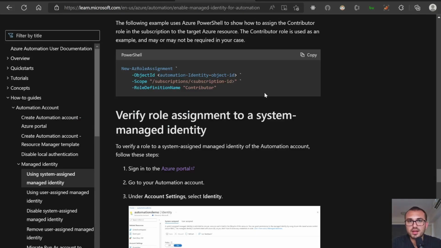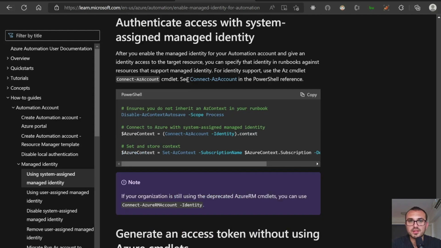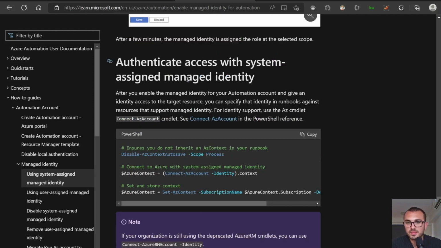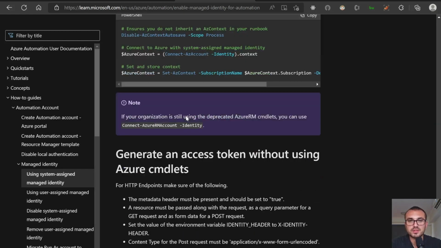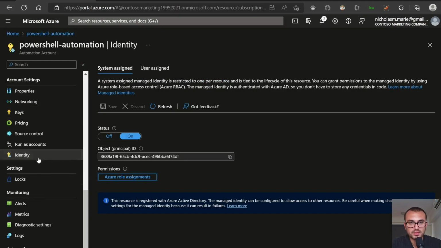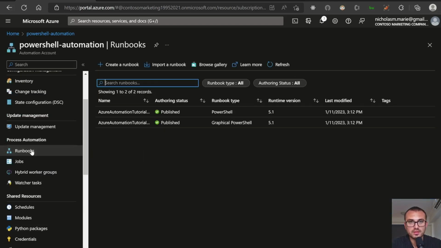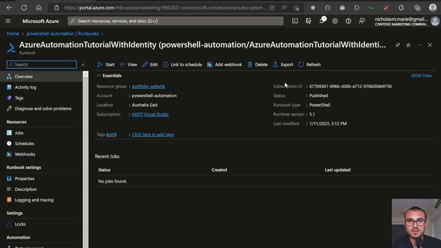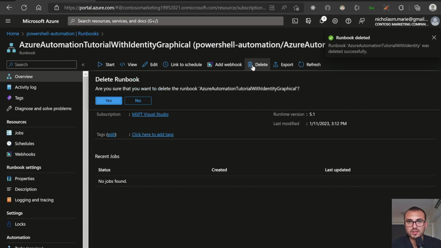Now we've assigned a managed identity, and now it wants us to authenticate access with the assigned managed identity as well. So this is the script that we're going to execute in some of our runbooks. Runbooks are where we can deploy our scripts or PowerShell scripts. Let's have a look. So, runbook. It creates some by default. We can get rid of those just to avoid confusion.